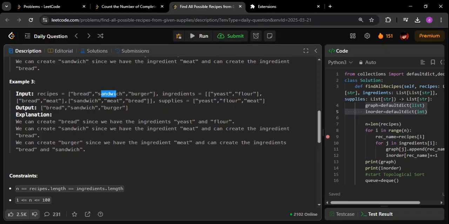Bread is needed to make sandwich, and both bread and sandwich are needed to make burger. I will again repeat: for the sandwich, they are saying that we need bread. Now for burger, they are saying that we need both sandwich and bread. That is, these two are needed, only then can we go for the burger. So now the number of dependencies is increasing in this case, and so on. So how to tackle this question?